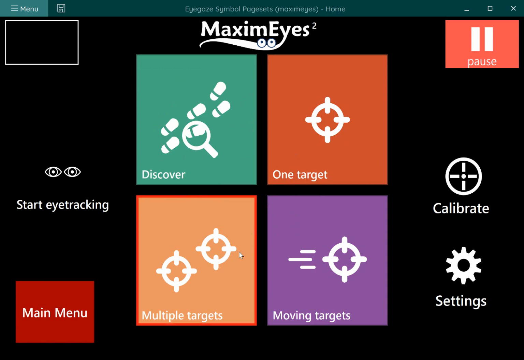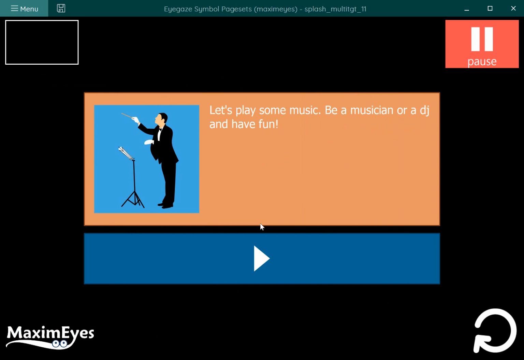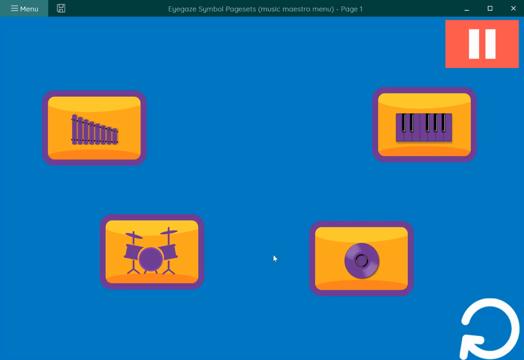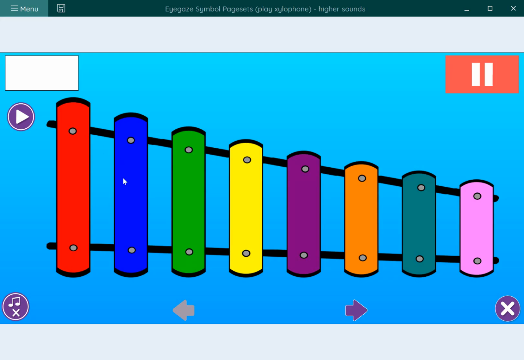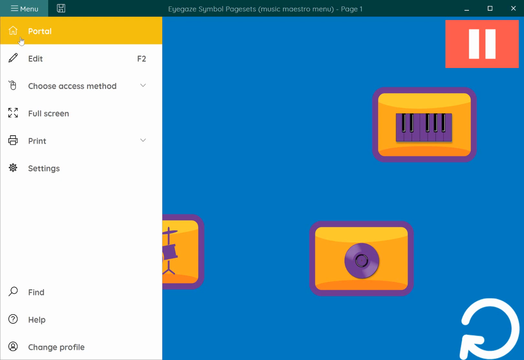Let's try multiple targets. And I'll just select this music activity. Let's play some music, be a musician or a DJ. And you can have them select an instrument. And then here, I don't have my sound turned on right now, but they can look and you can see where they're looking. They can interact with this visual on the screen. Let me exit out of this. So I would recommend that you go into the Sales Hub, download these new symbol page sets, and start exploring.